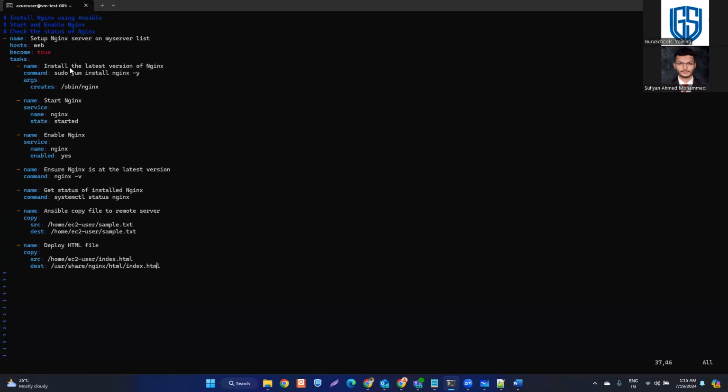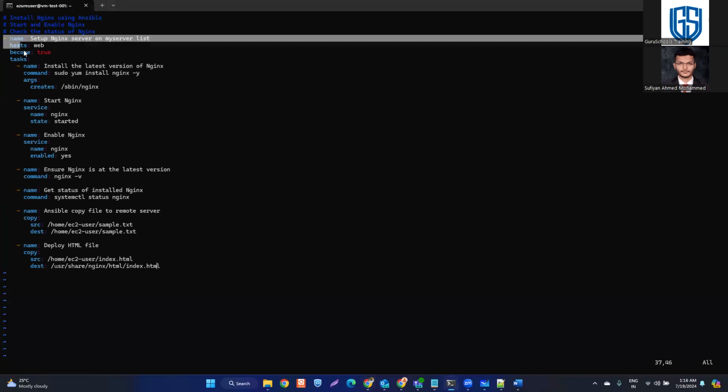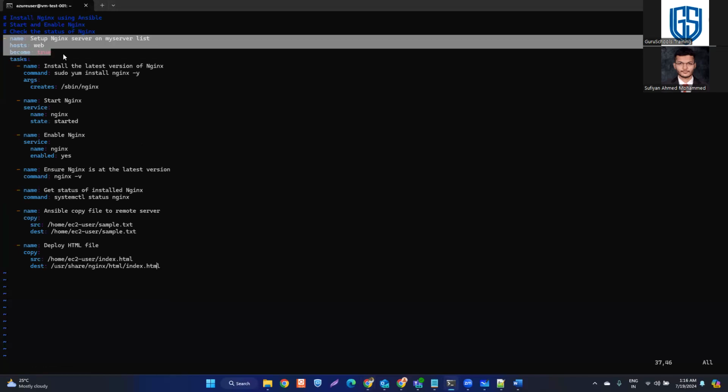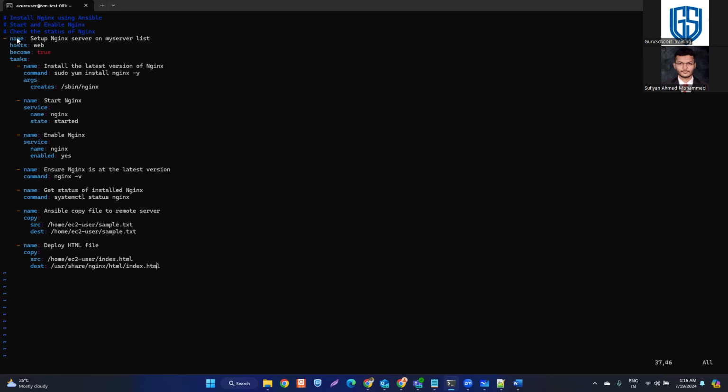Basically, what I'm trying to do is set up an Nginx server. You can see that there are a lot of things that we have mentioned. So say this is the main task, the main metadata or something. Here the name provides the name of the playbook. That's it. It is like setup Nginx server on my server list. We have two servers in the list, right? So we are trying to set up Nginx server inside that.